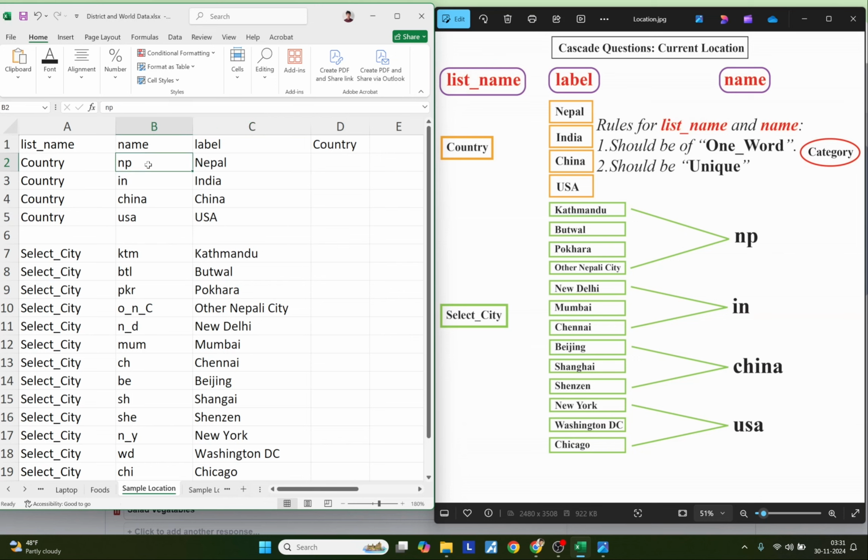So I just copied the code for Nepal, which is NP, and pasted it over here. The next step: these three cities belong to India, so the code for India is IN. I have pasted the code for India and dragged it down. The next is China, and I pasted the code for China over its corresponding cities. Then USA, paste the code of USA to its corresponding cities, and it is done.